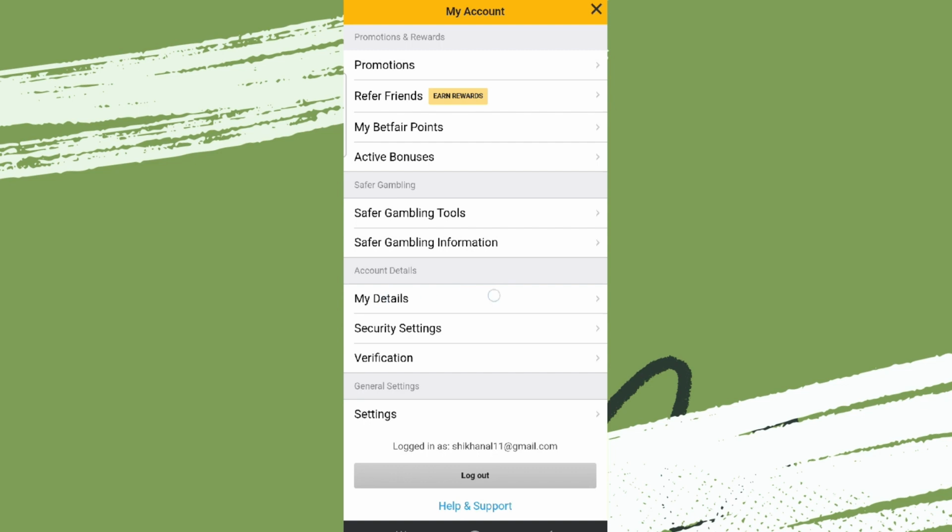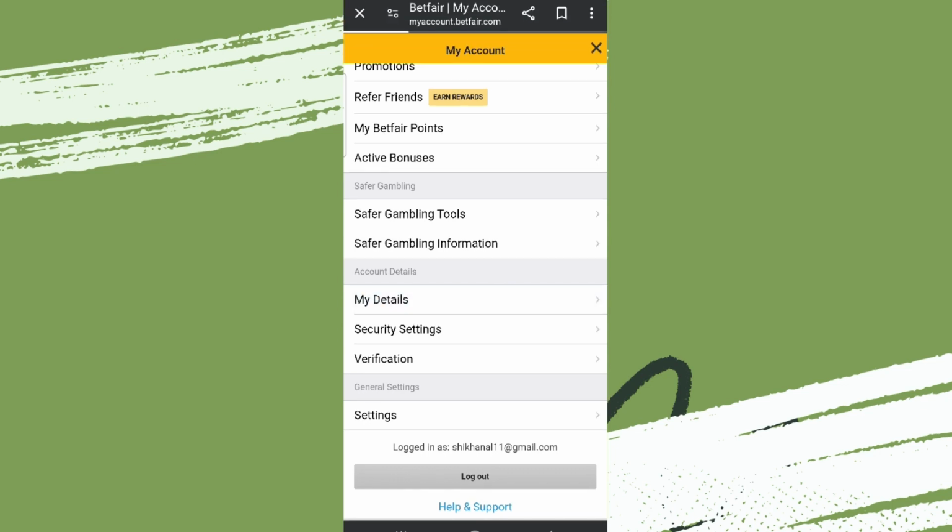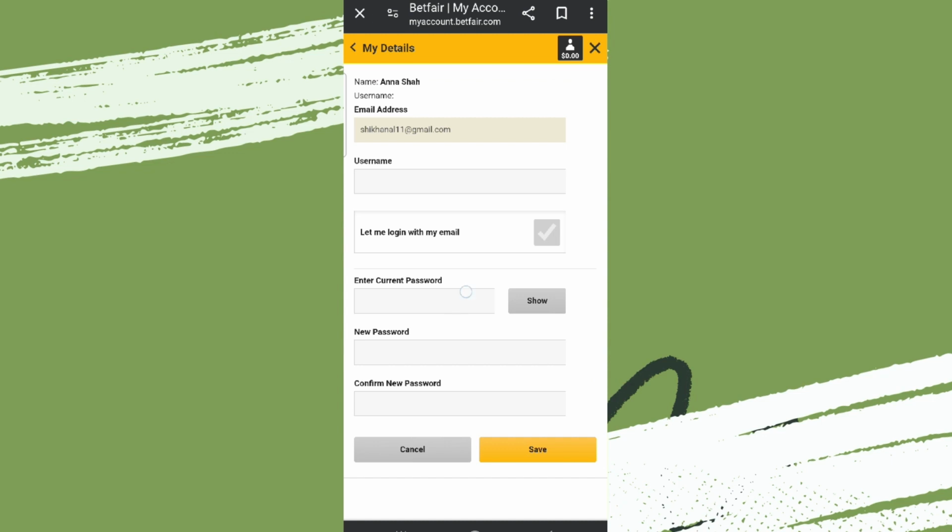And over here we can see my details under account details. Simply tap on this one and here we'll be able to see all of our details under about you. Click on edit. Now here we can see we need to enter our username and enter our current password here. Enter the new password and confirm it.